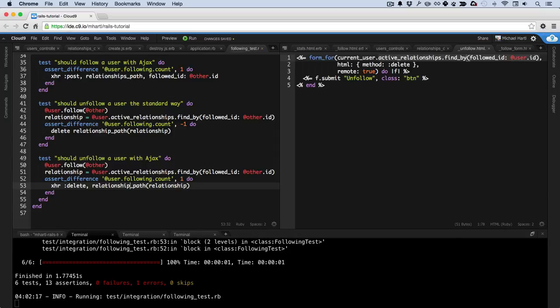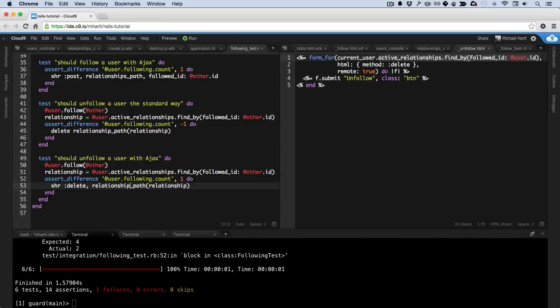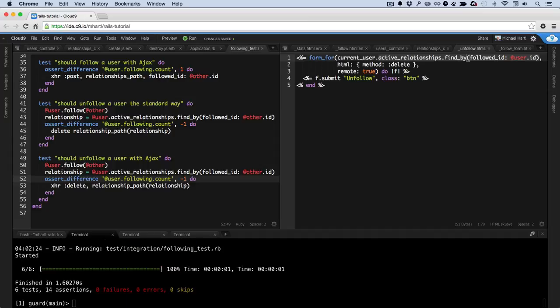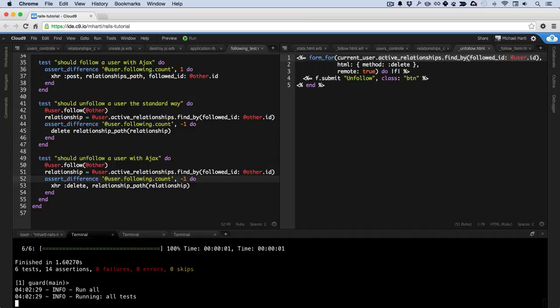But now we should be green. Still red, because I forgot this. Okay, so close. Now it'll be green. I guarantee it. Yes. Rerun the whole test suite.